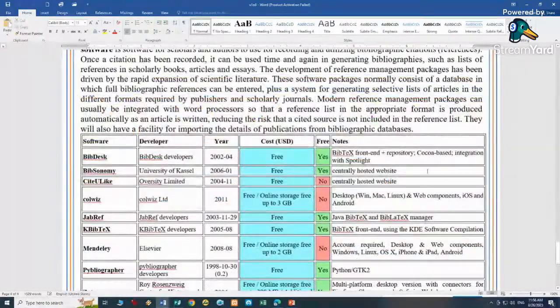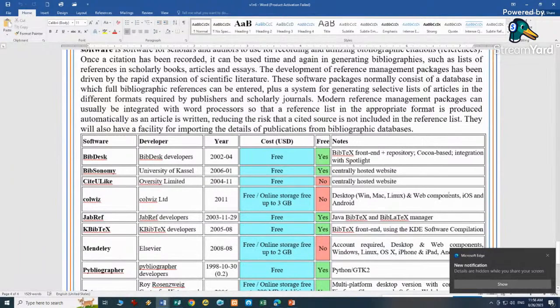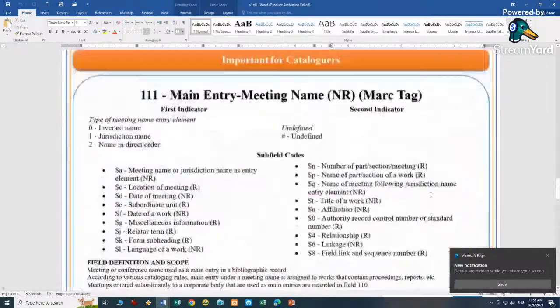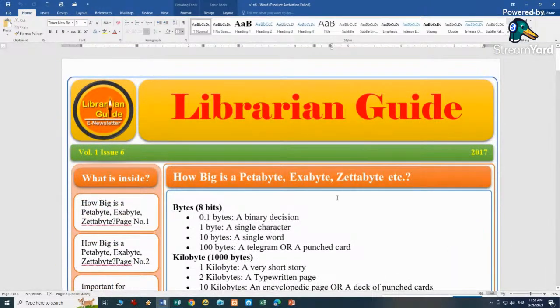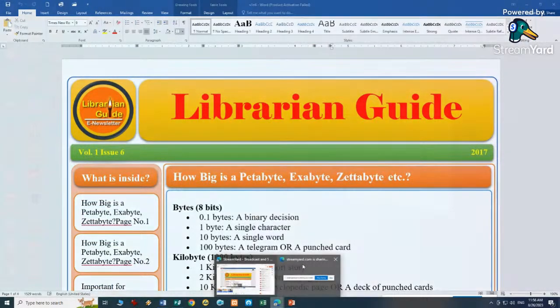So I'll be taking up the session on how we can use Microsoft Word for designing the e-newsletter, and we can make use of it for marketing our library resources and services. Thank you very much, Satyam, for your nice session. You have really covered all the things which are essential for designing the e-newsletter, and also for how we can market our library resources and services.